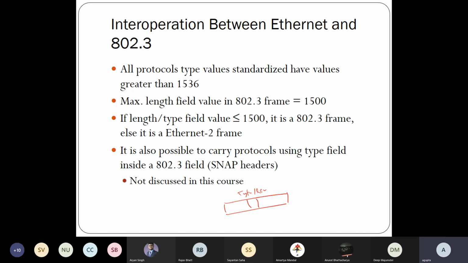So how does this machine know? Think of a LAN in which some machines are using Ethernet 2 format. Their NIC cards are for Ethernet 2, and some machines are using IEEE 802.2 and 802.3, because you buy machines at different times and so on. So then, can frames sent by one be recognized by the other?